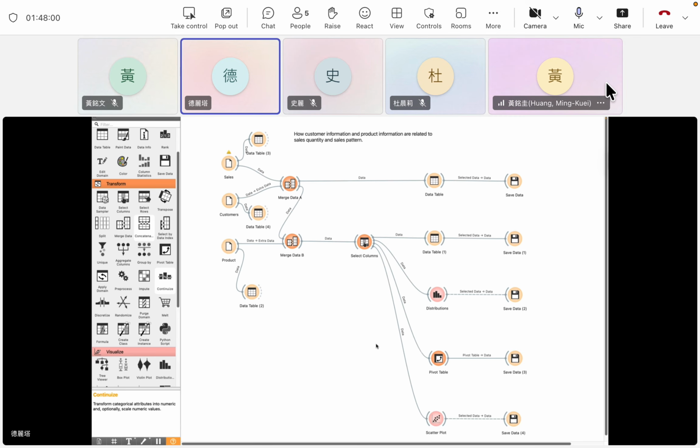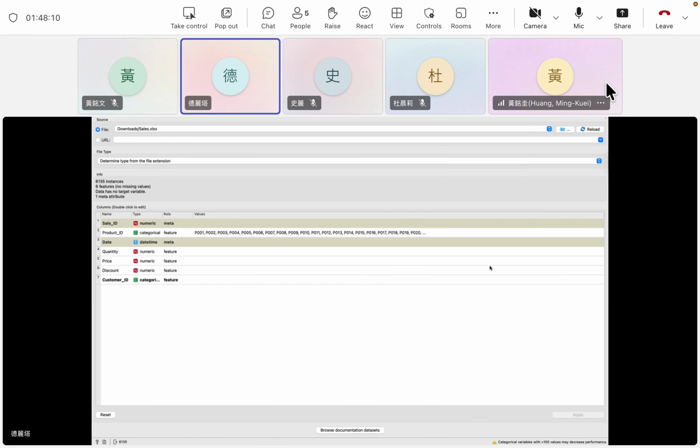Okay, go back. On the left side, the first table has a warning message. You can click it. Also, we can see at the bottom: categorical variable greater than 100 values may decrease the performance. It's just a warning. Yes, it just may decrease the performance in Orange 3, but it's not a big problem.